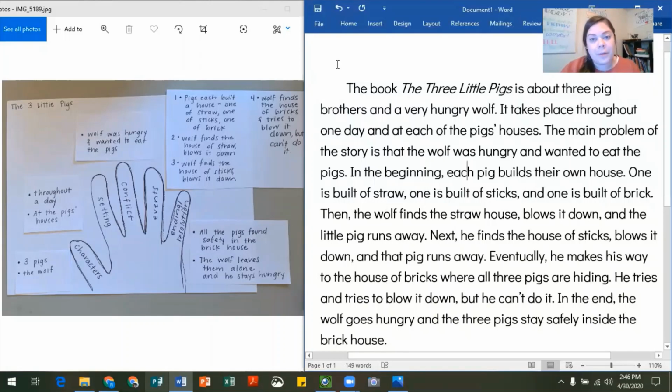The book, The 3 Little Pigs, is about 3 pig brothers and a very hungry wolf. It takes place throughout one day and at each of the pigs' houses. The main problem of the story is that the wolf was hungry and wanted to eat the pigs. In the beginning, each pig builds their own house. One is built of straw, one is built of sticks, and one is built of brick.